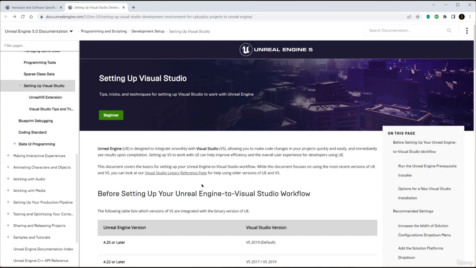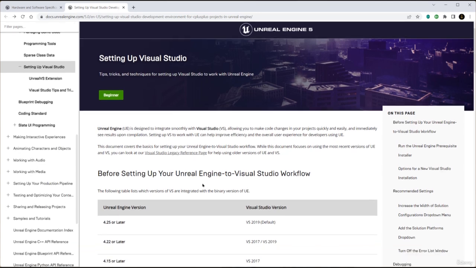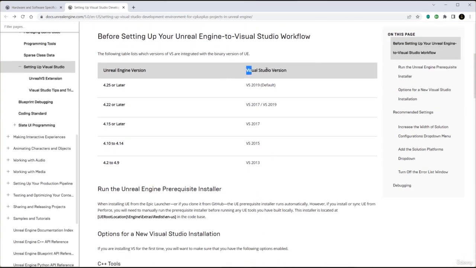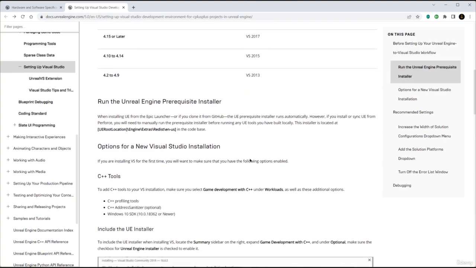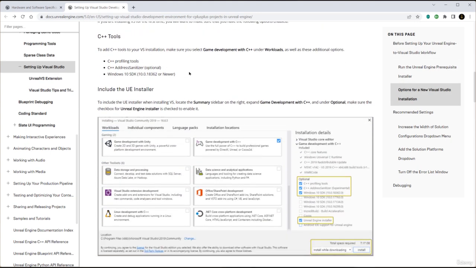One more page worth mentioning is the Setting Up Visual Studio page. This is going to list the Visual Studio version with the Unreal Engine version. So if you want to develop with Unreal Engine 4.25 or later, for example, so if you want to use an older version of the engine, then you can check this table here to see which version of Visual Studio you should be using with that. Then, as I mentioned, when installing Visual Studio, we can install the game development with C++ under the workloads. Okay, so you check that option, game development with C++. They do mention some additional options here that you can install as well.